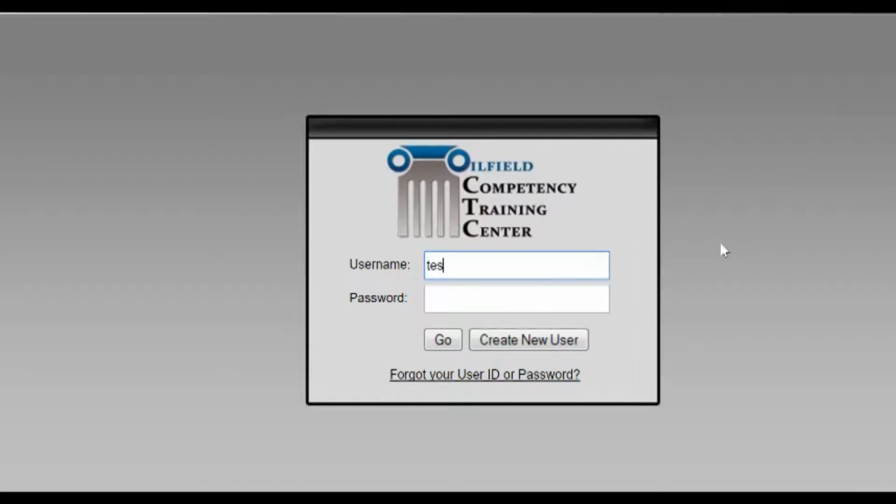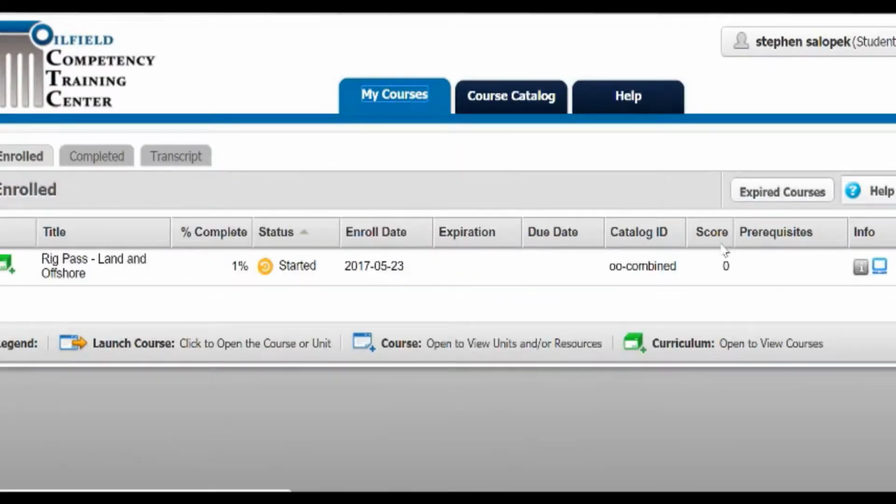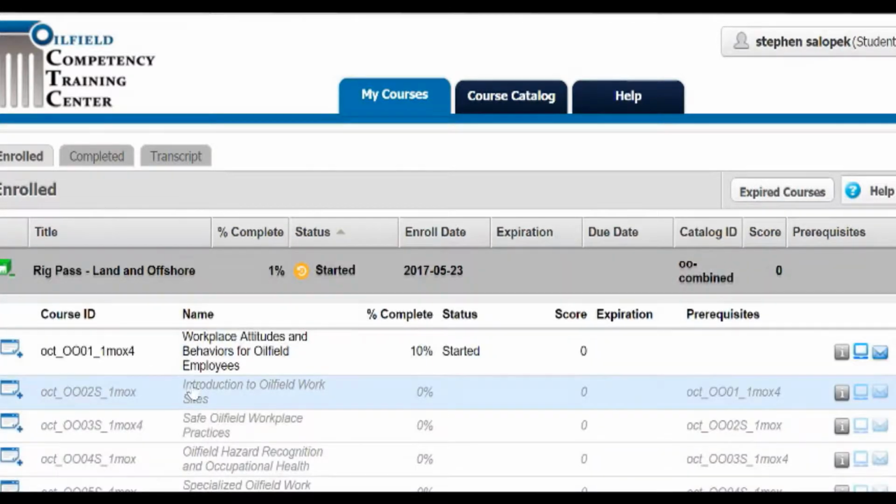In addition, the student is provided a link to Moxie's online learning management system, also called an LMS, along with their personal student ID and password. Upon successful login, the student will be presented with a personalized homepage displaying their assigned curriculum.